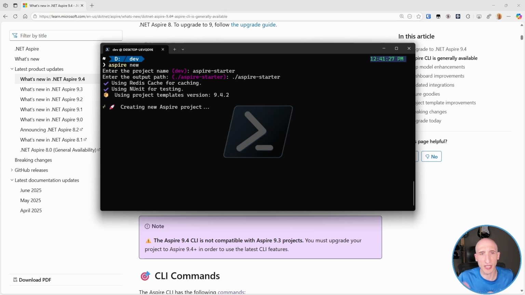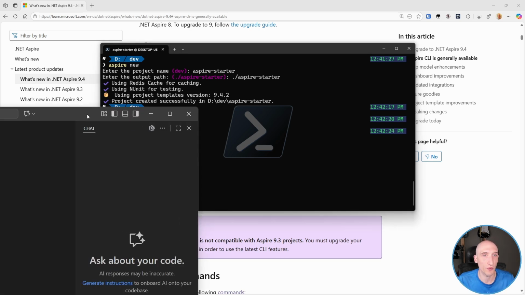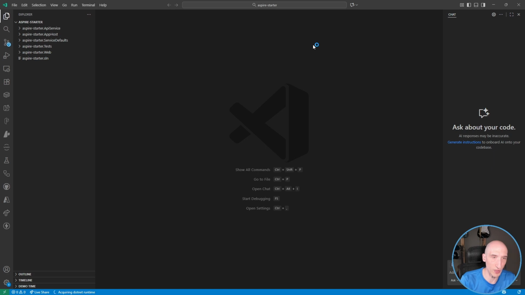And what this actually does is it'll get that template down, it'll create the Aspire project for you, and it'll put you in a place where you can actually start coding. So like, let's just go into aspire-starter, and then I'm going to open this up in Visual Studio Code, and I'm going to bring this over from this screen. Probably going to need to zoom in a little bit.